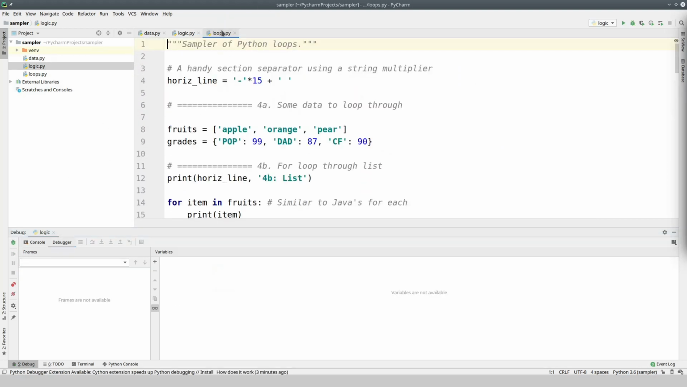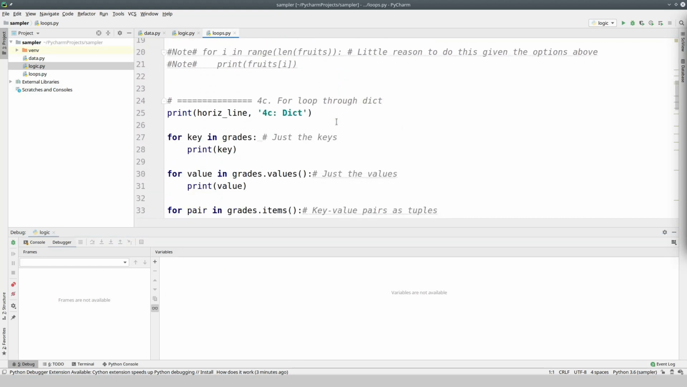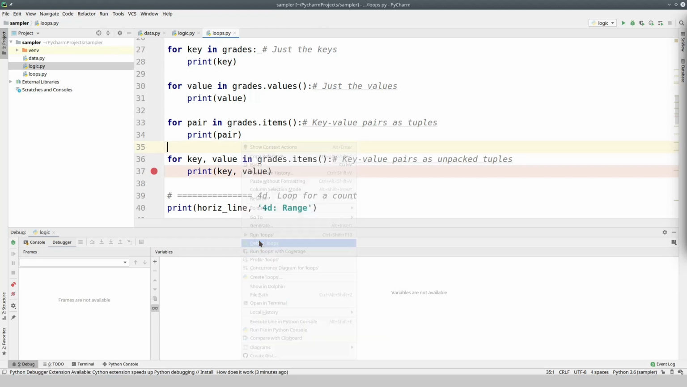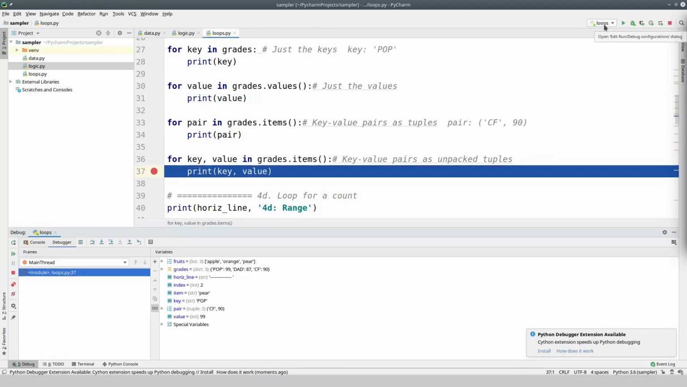So for loops, it kind of works the same way. So you can, for example, put a loop in here and we have various items. So let's see how this works. So we debug loops in this case. So it automatically creates a configuration for us.